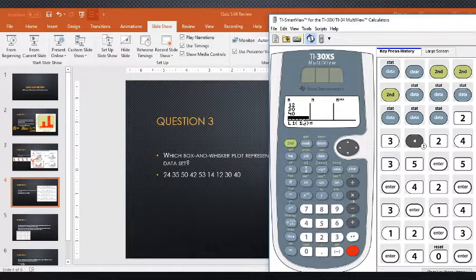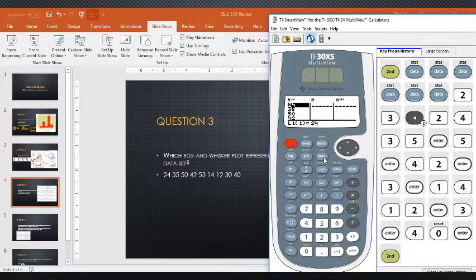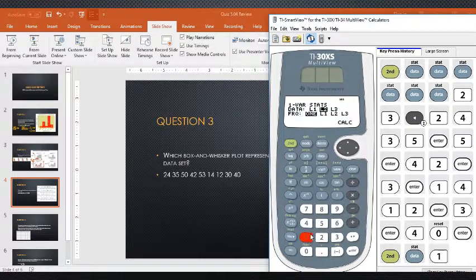Okay, so if I go back and just double check, remember we tell you to check: 40, 30, 12, 14, 53, 42, 50, 35, and 24. All right, so that looks good. Then I'm going to hit second, and then that data button again gets me to the stats. We're going to go to number 1, one variable statistics. We're looking at the first list, L1.